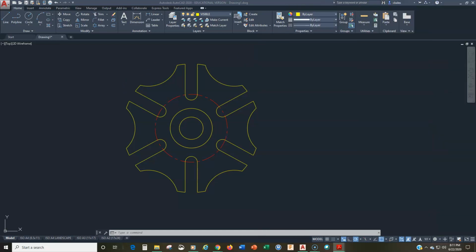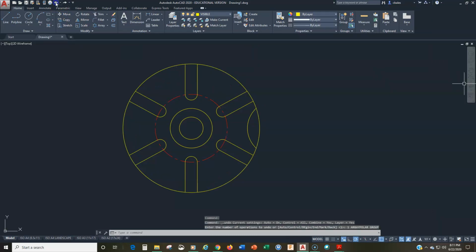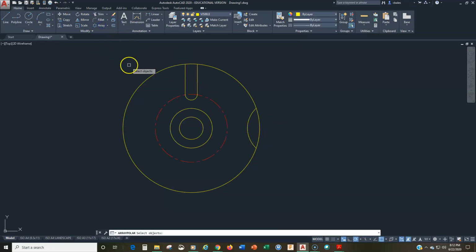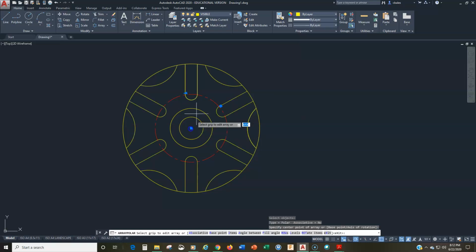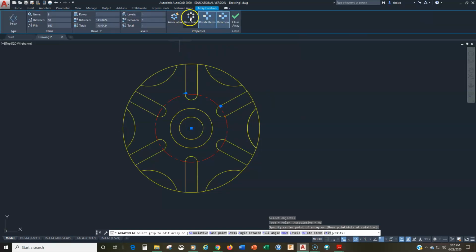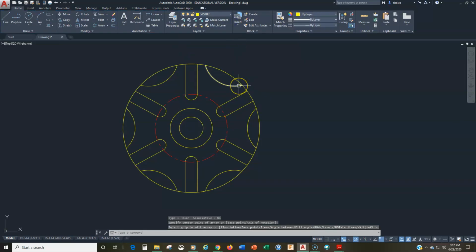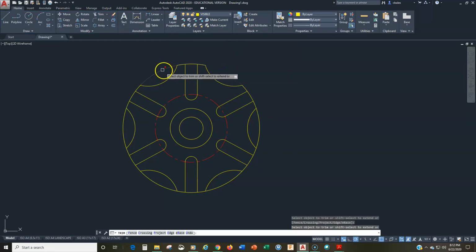Now, I am going to go back and I'll do this another time. Let's back up, back up, back up. There we go. Okay. So we could do all this together, right? So let's go to the array. We'll window this. We'll window this. Hit enter. Center point of the array. Look at that. Everything is good here. Close the array and trim out all this stuff.